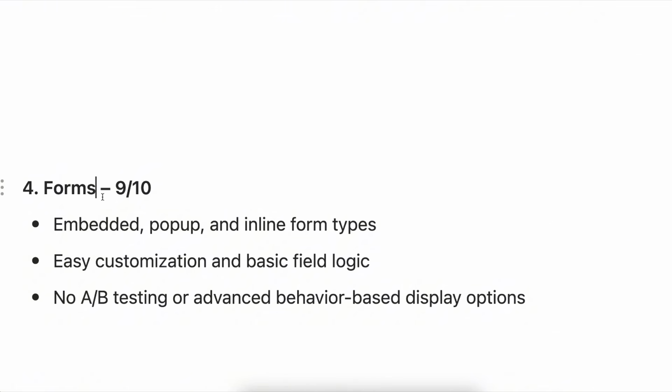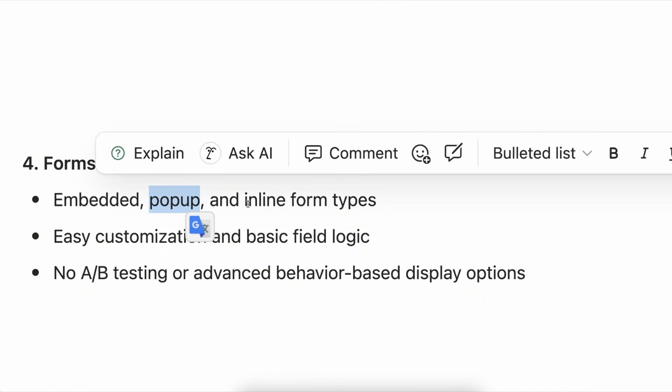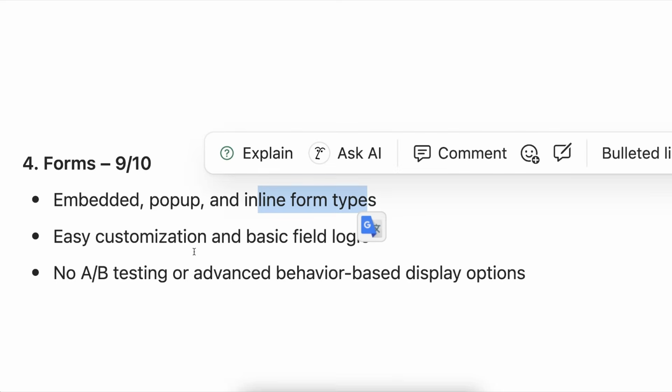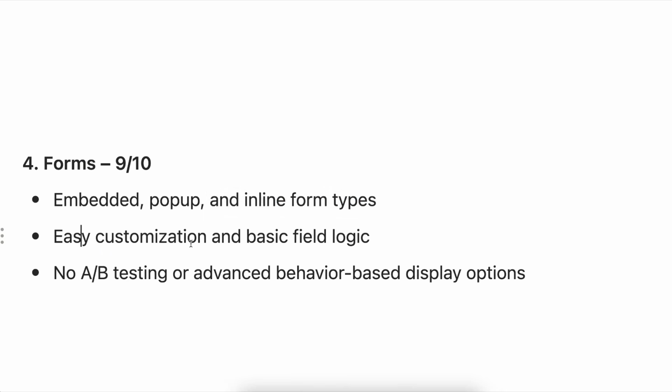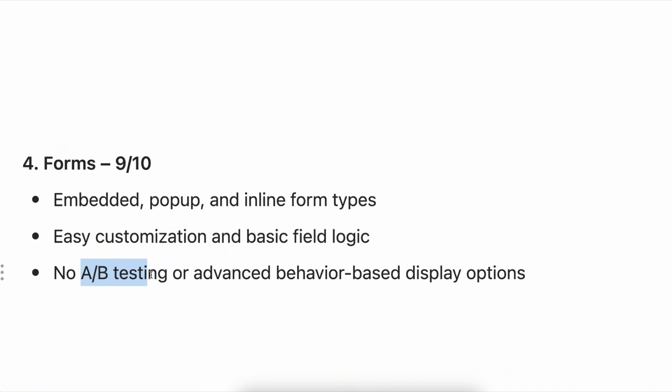When it comes to forms, you have all of the main stuff. You have the embeds, you can create different pop-ups, even gamified stuff, inline forms. It's very easy to customize and you can customize quite a bit, add all of the different basic fields, and there is no A/B testing here. So if you want to A/B test it out, you're not going to have that option, but again, most email marketing softwares don't have that option, but in general it's really good. It's a 9 out of 10.